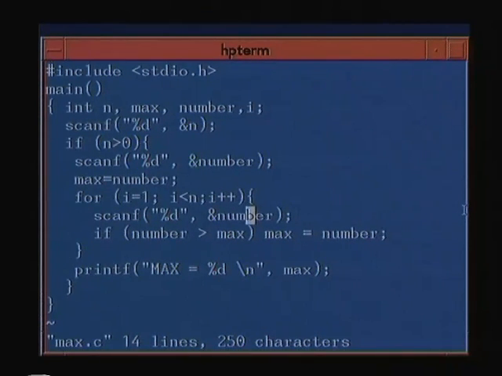This is the block which has got two statements inside. One is to read in the new number, and the other is the if statement: if number is greater than max, then max is assigned number. So this was the algorithm which we discussed in the previous day to find the maximum of n numbers, and this is the conversion to the program. This is where the for loop ends, at this block, and then you print max equal to %d.